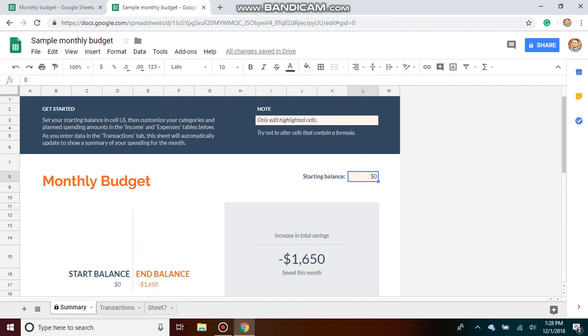The other thing is if you have a partner, you can share this budget with them by using the share button here in the upper right corner, and that way you can both add in transactions on the go using the Google Sheets app.